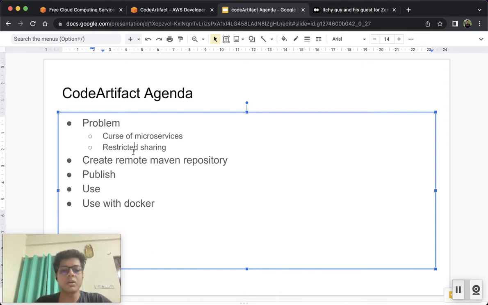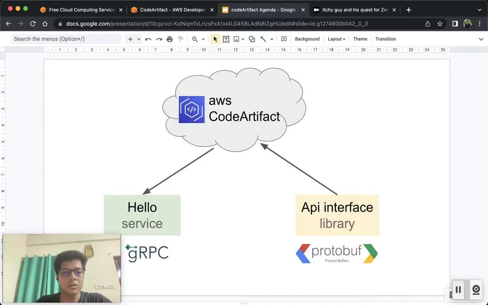So to solve this problem, we will use AWS codeArtifact, which is kind of a code repository for your jars. It's like GitHub. Instead of code, you push the jars into it. So in this tutorial we will look at how to create a remote AWS codeArtifact repository first, then we will publish to it, and then we will use this library in another service, and we will also use it with Docker. So let's look at the diagram.